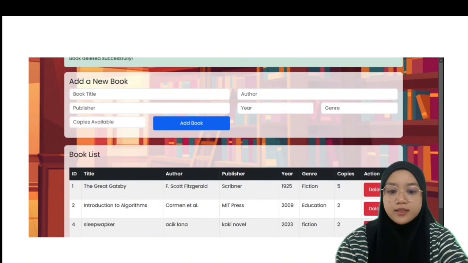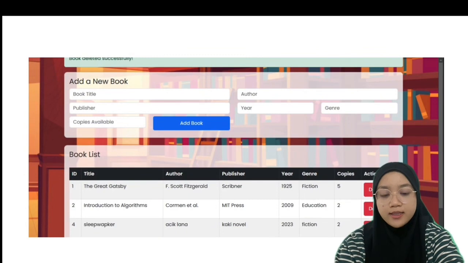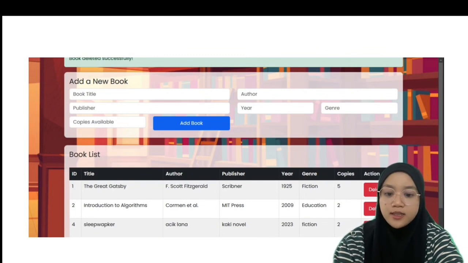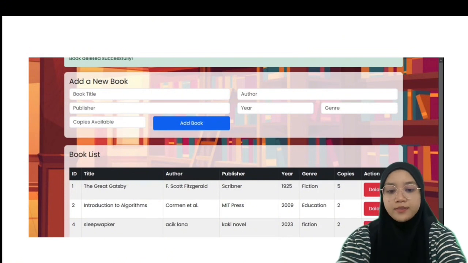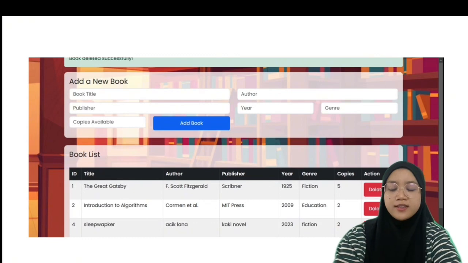The book management system allows admin to add and delete using details like book ID, title, publisher, year, genre, and copies available. This system helps library records organized and secure.